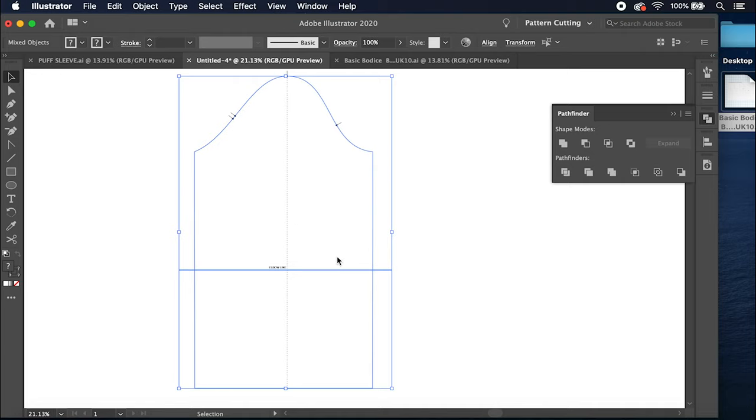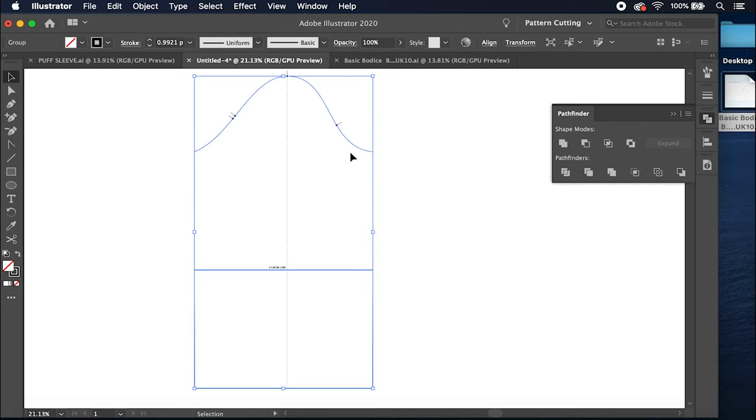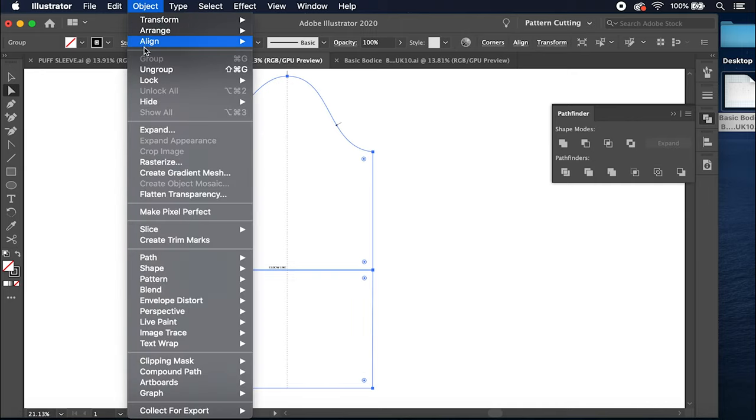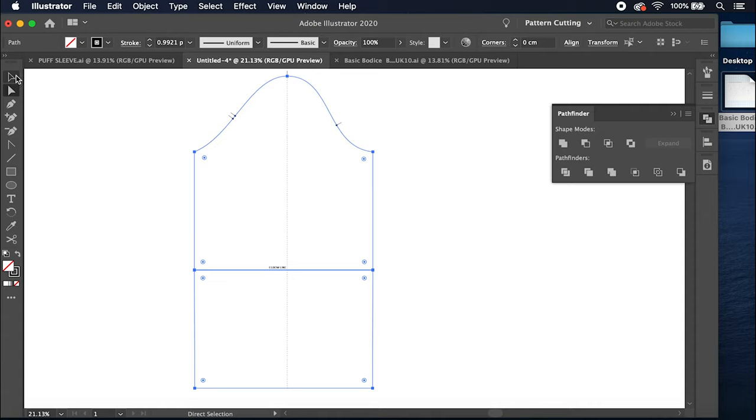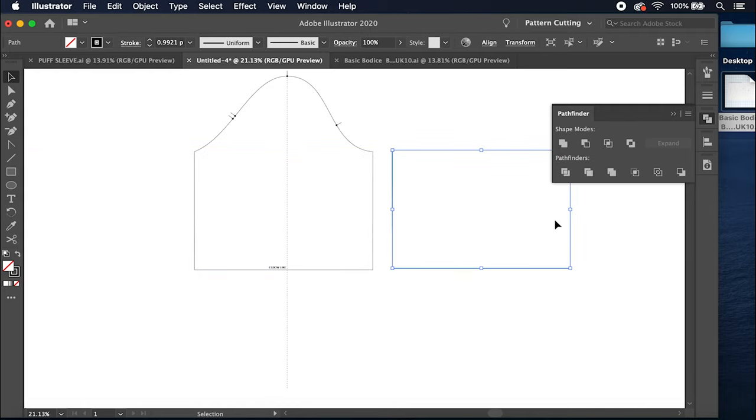With the pattern and the line selected, we're gonna go to Minus Front, which is these two. See, there you go. I'm clicking it, and that means the piece is divided in two now. Now we're gonna go to Object and Group, and use the selection tool. That means the pattern is divided into two different pieces. We're going to work on the top, so we can delete the bottom bit.